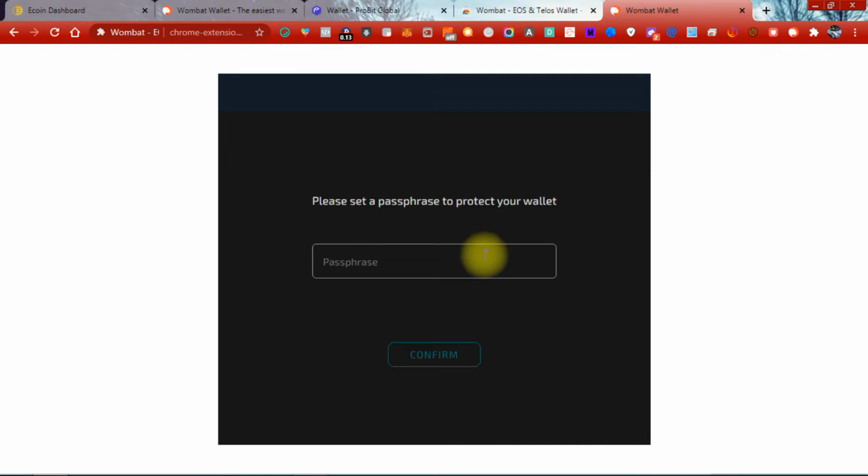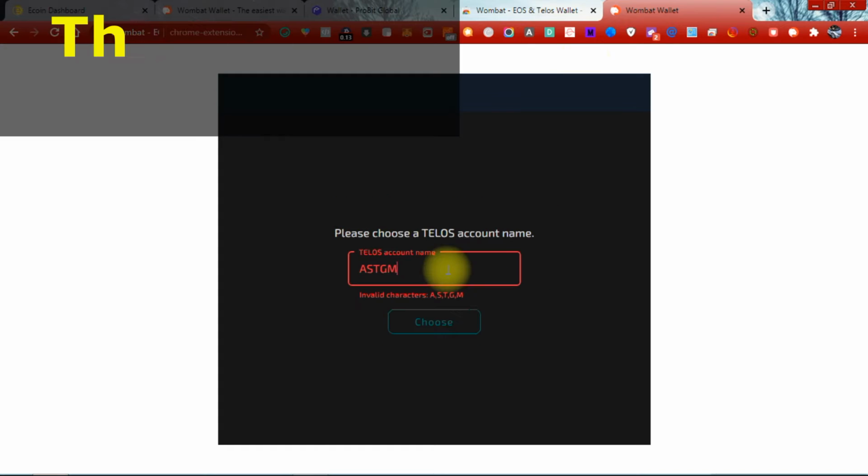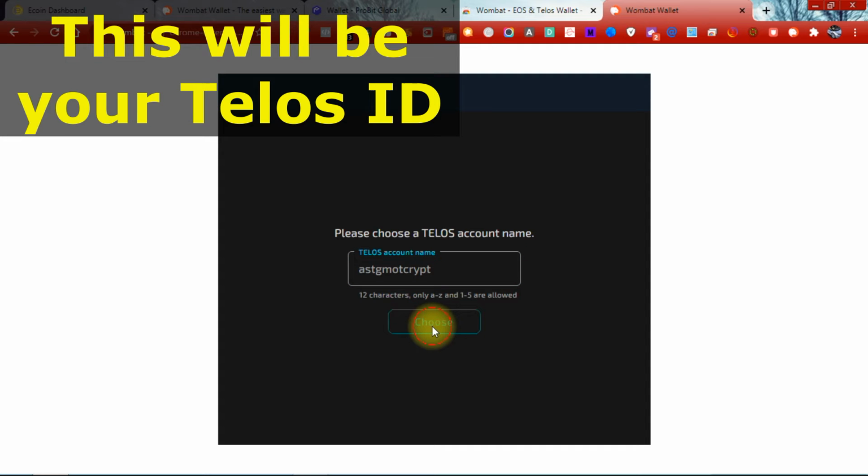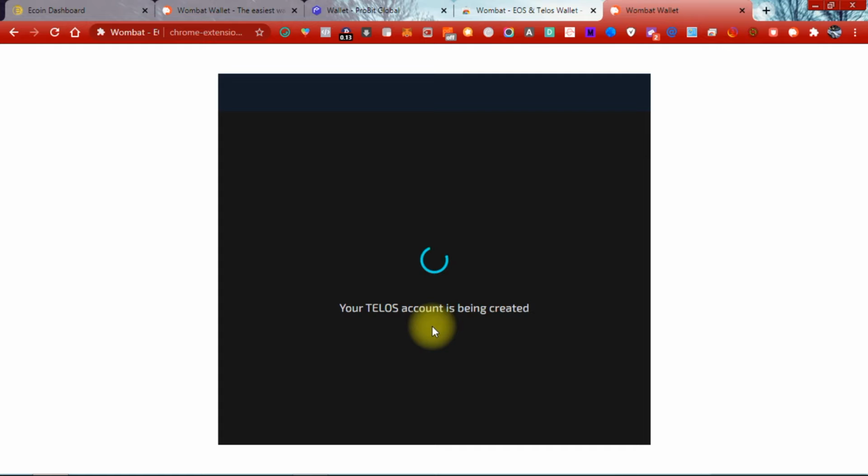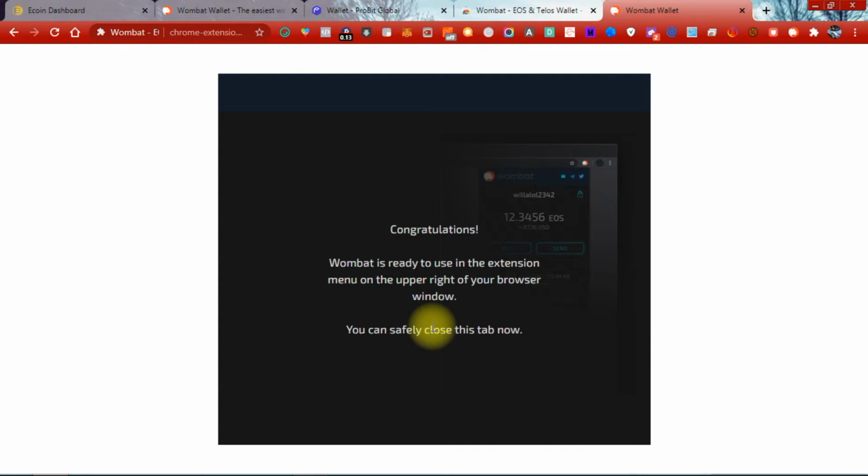Now for the passphrase, to protect my account, I'm just going to set up a password right now, and then I'm going to continue. Here you can name it whatever you want. That's going to be my username. It has to be 12 characters, A to Z, small letters, and that's basically how you do it. And then basically I have created my Wombat account.